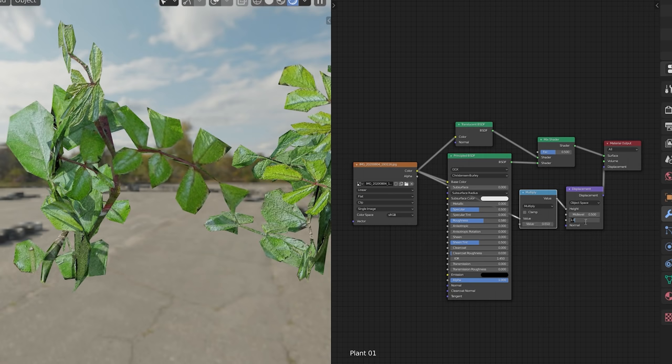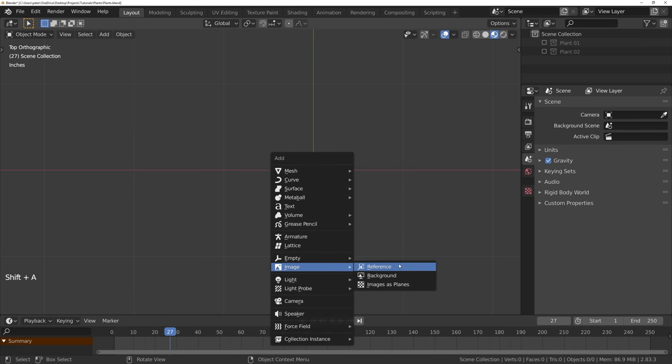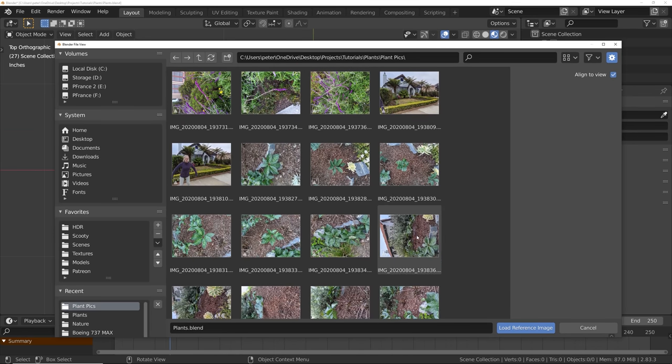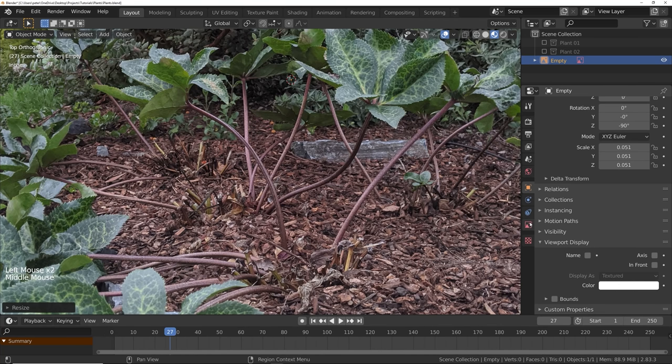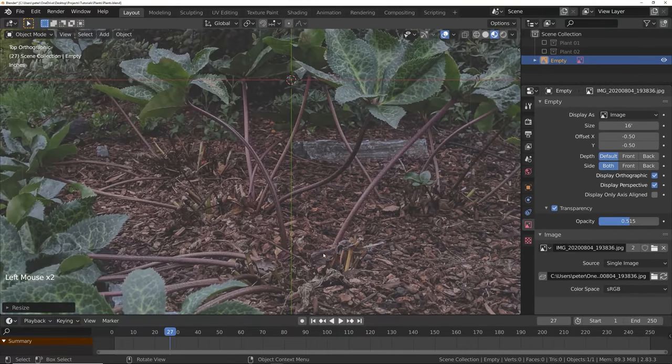So now let's explore a more detailed technique. Now I'm going to bring in another image, but this one as a reference. I'm going to find a profile shot of one of my plants and bring that in. In the object data properties, I'm going to enable transparency and bring the opacity down a bit, just so we can see what we're doing.